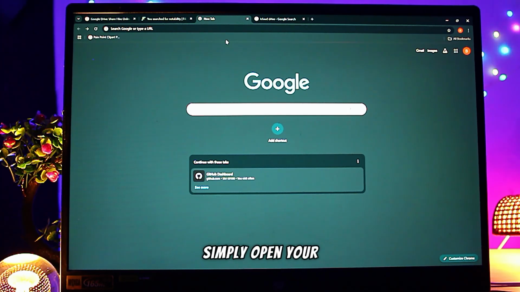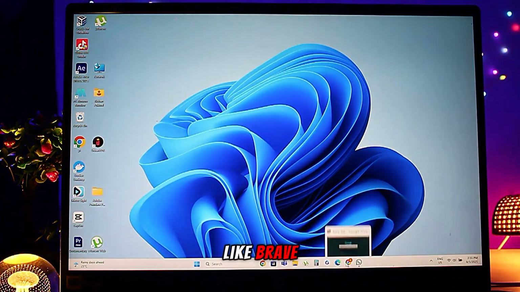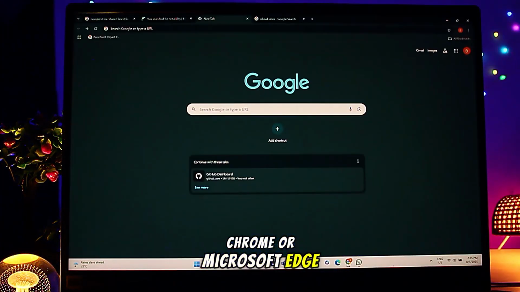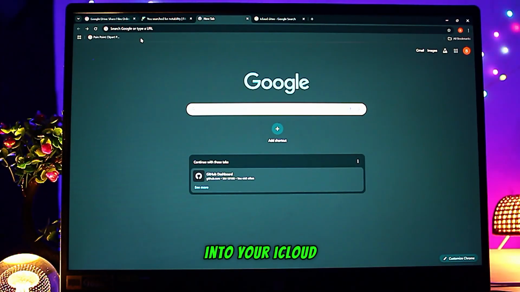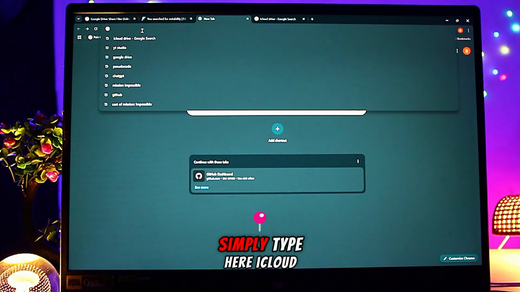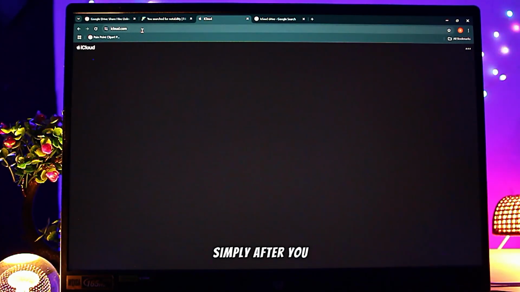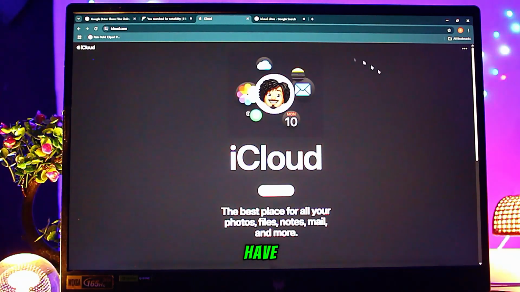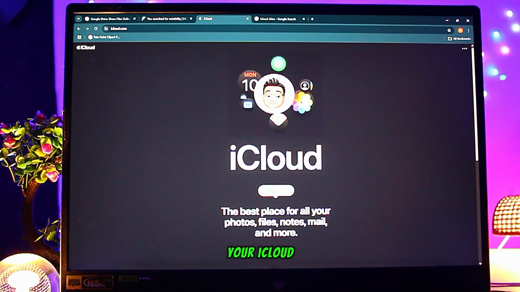First of all, simply open your browser. You can use any browser like Brave, Chrome or Microsoft Edge. I'll simply use Chrome. Then simply sign into your iCloud account. Simply type here iCloud.com or iCloud simply. After you have entered iCloud.com, simply sign into your iCloud.